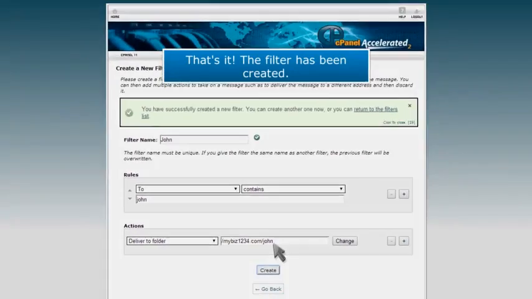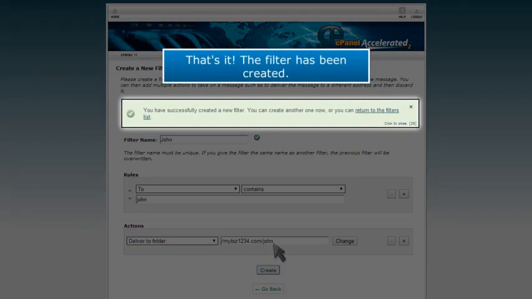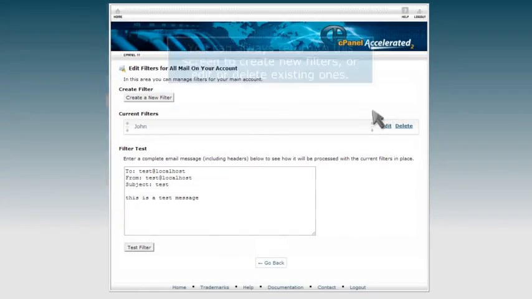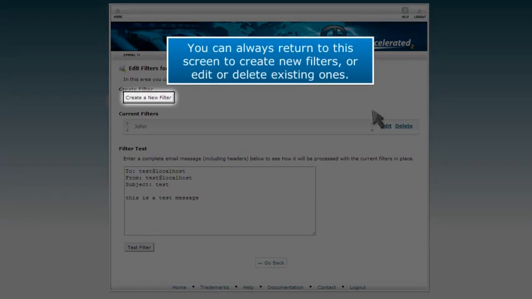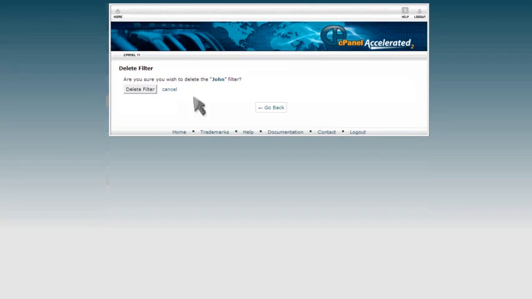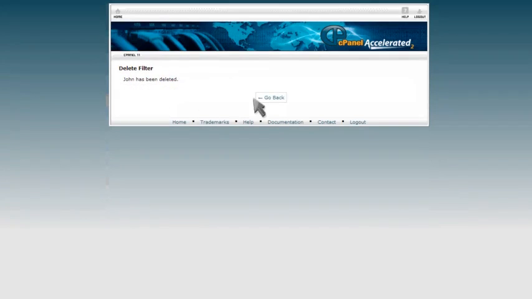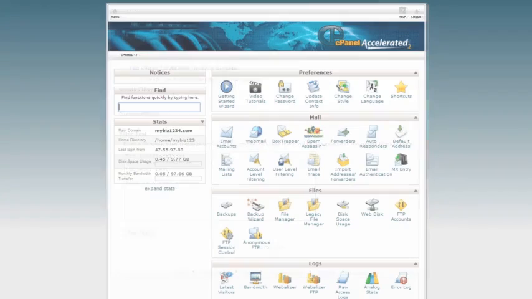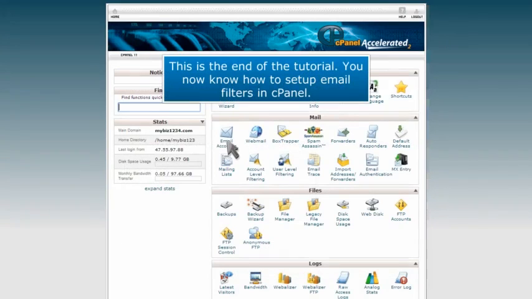That's it! The filter has been created. You can always return to this screen to create new filters or edit or delete existing ones. This is the end of the tutorial. You now know how to set up email filters in cPanel.